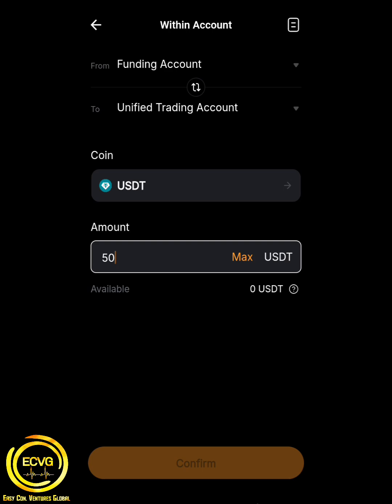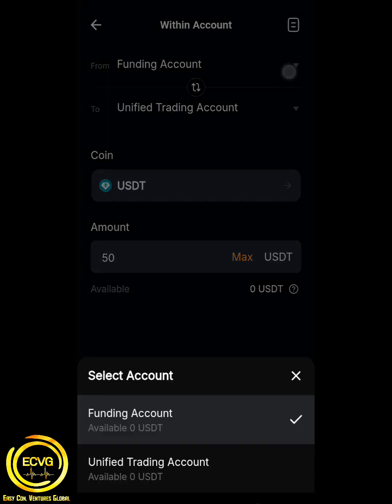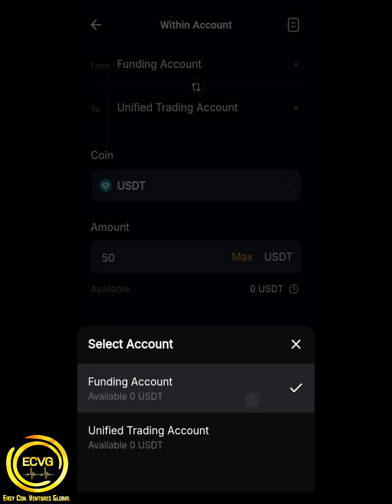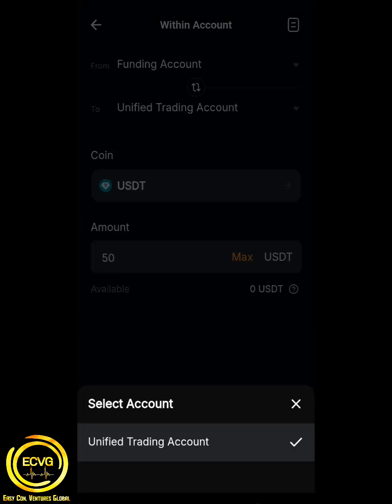If you want to move money from any part of your Bybit, it is very easy. Choose where you want to move it from. You choose where you want to move it to.